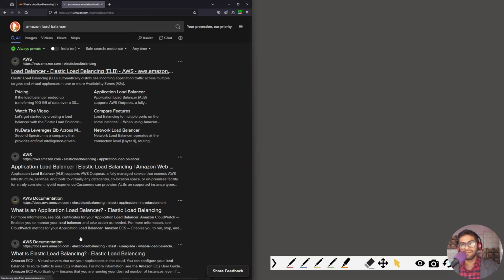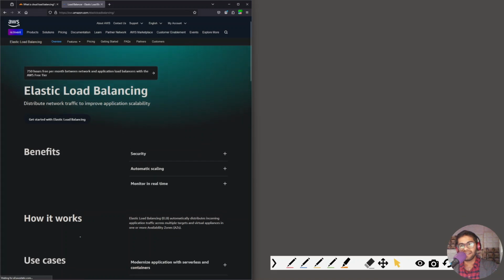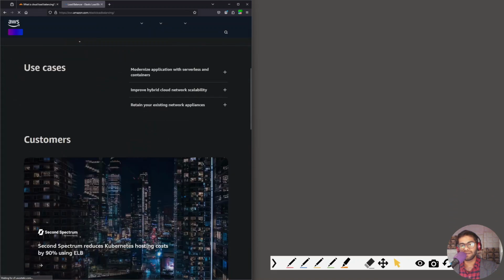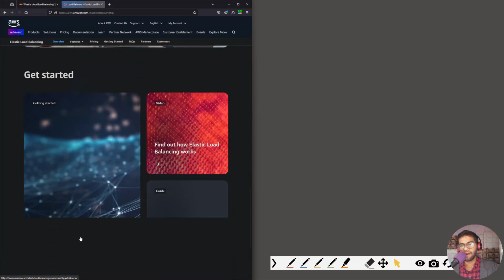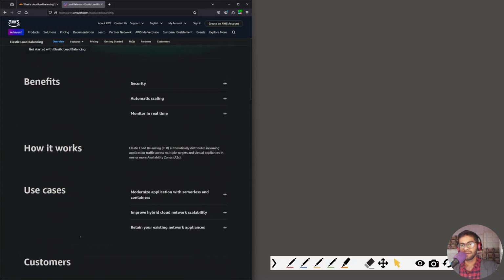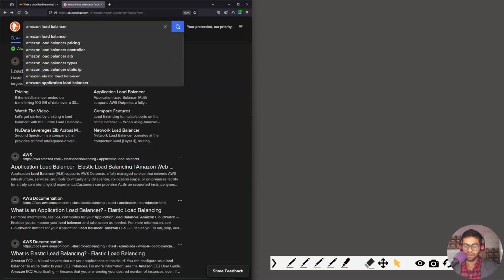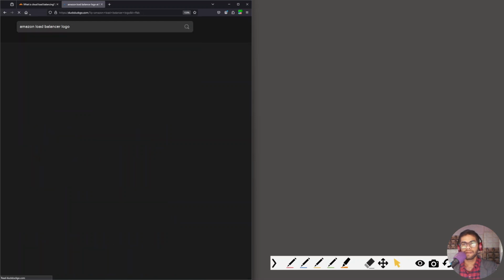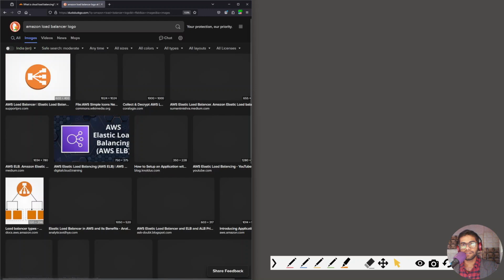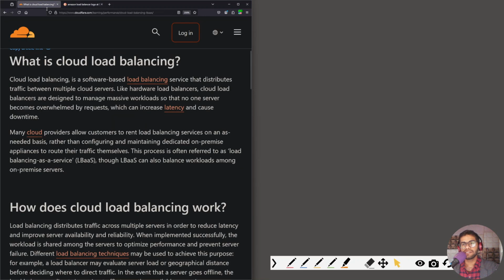ELB, Elastic Load Balancing. And I'm very sure that it must have a fun logo regarding it. Yes, Elastic Load Balancing. It has benefits, how it works, customers. Wow, what a beautiful website it has. I just wanted to see its logo. Let it load. Yes, this is the logo, the load balancer.